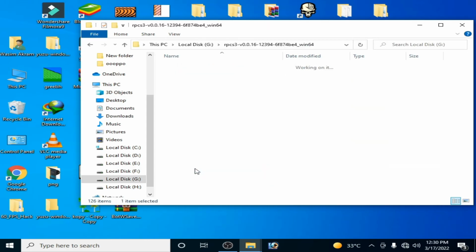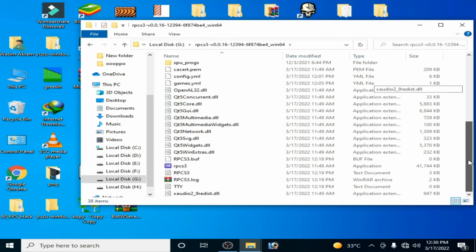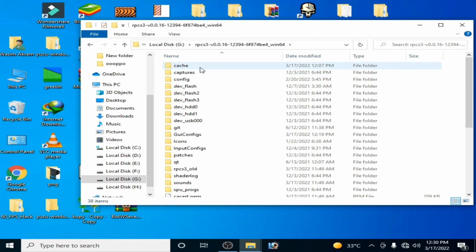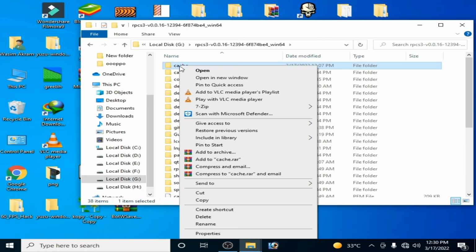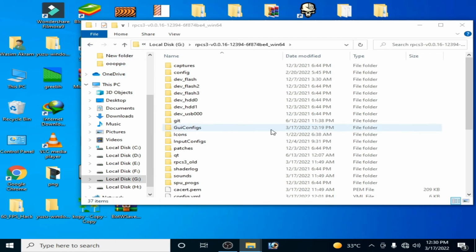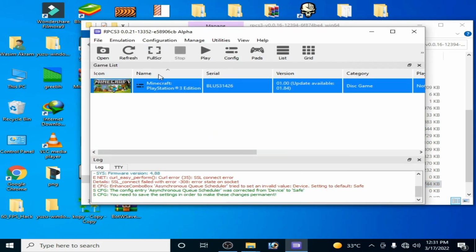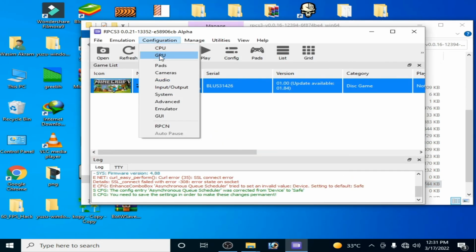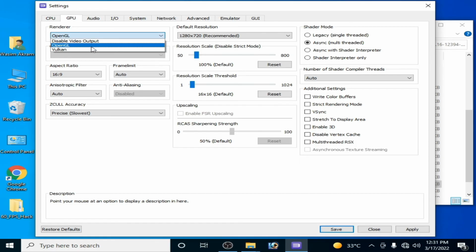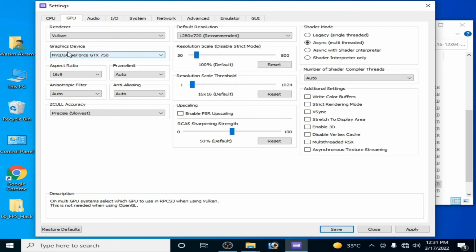So here's my RPCS3. And now guys, delete your cache folder, okay? And delete it. And open RPCS3. And go to configuration, go to GPU, and select Vulkan from here. So here is Vulkan and graphic device Nvidia GeForce GTX 750. So after installing the latest drivers for the GPU, the Vulkan option will work in RPCS3.